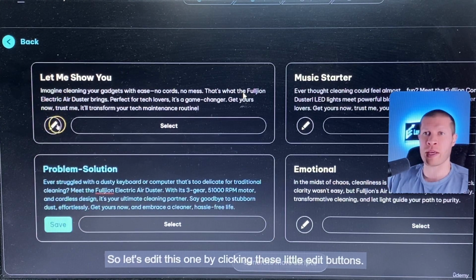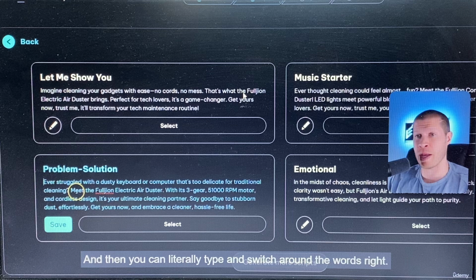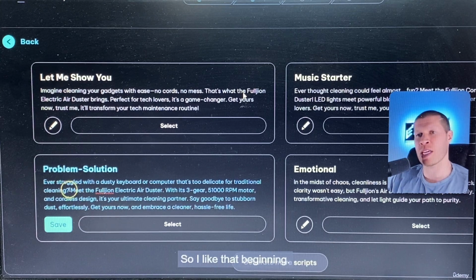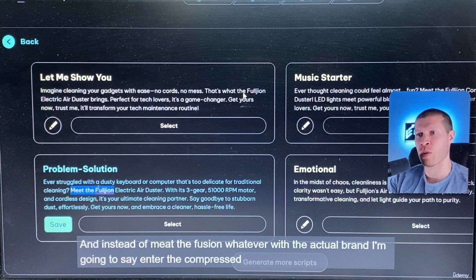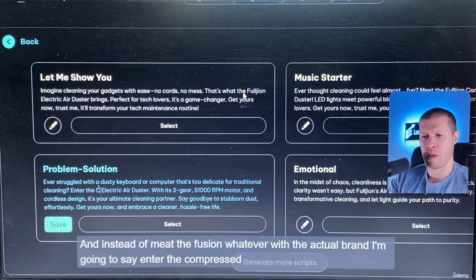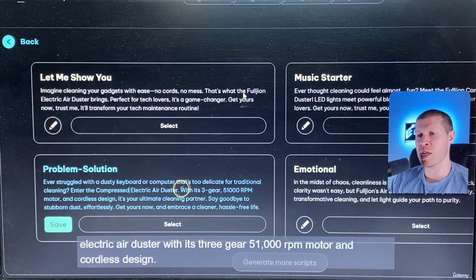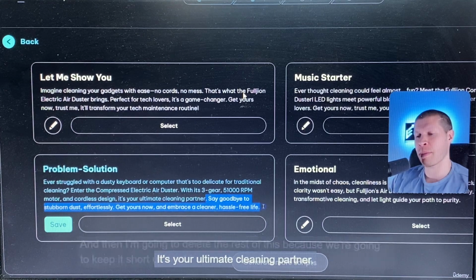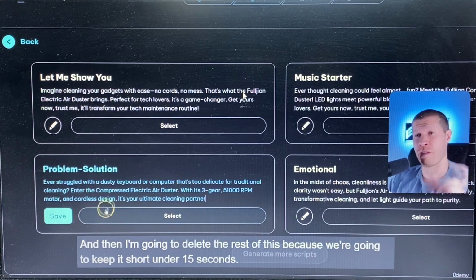So let's edit this one by clicking these little edit buttons, and then you can literally type and switch around the words, right? So I like that beginning. Let's keep that. And instead of meet the Fusion whatever with the actual brand, I'm going to say enter the compressed electric air duster. With its 3-gear, 51,000 RPM motor and cordless design, it's your ultimate cleaning partner. And then I'm going to delete the rest of this because we're going to keep it short, under 15 seconds.